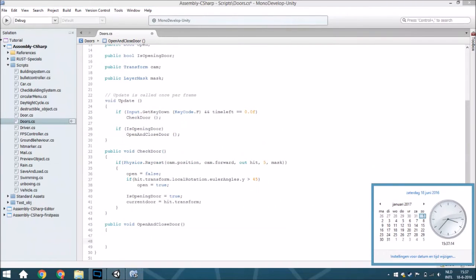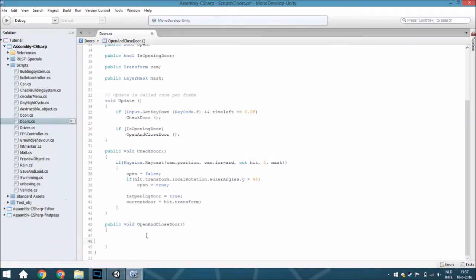Then I just have to scroll down a little bit here. Then the thing it will do is first get the percentage of how much it is already open. So how you're going to do this is timeLeft plus Time.deltaTime, so it just adds a percentage of that. But then you need to check, and that's very important, if this is open, because it will have another animation: if this is open it will rotate to 0 degrees, and if this is closed it will open to 90 degrees.